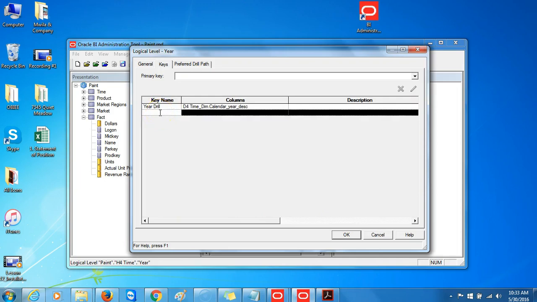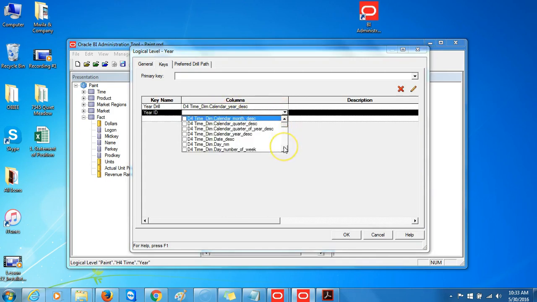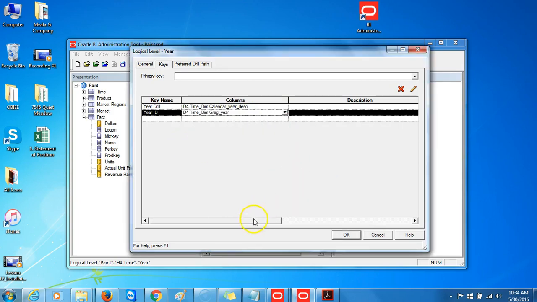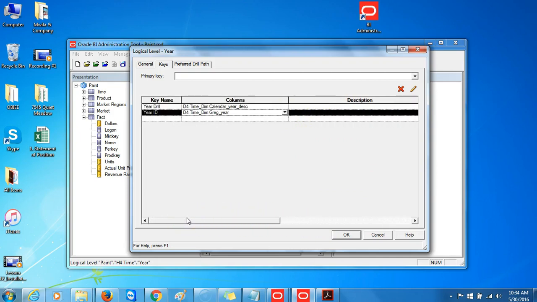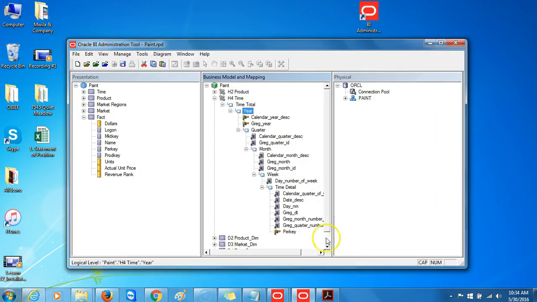Next, we will create a second key, and we'll call this year ID, and we'll use the grade year column. And we will not check the use for display flag for this column. And then we'll click OK.